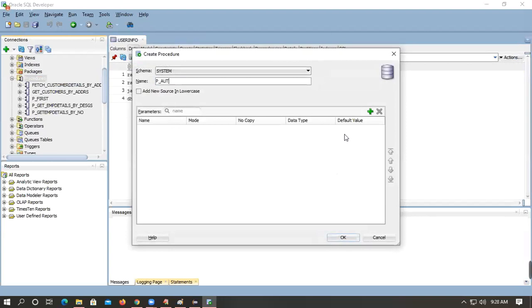P underscore authentication. Generally in real time, a procedure name starts with P, boss, nothing else. Yeah, this procedure will have parameters. What are the inputs for this procedure here? Username, password. What is the output? Valid credentials or invalid credentials, right?